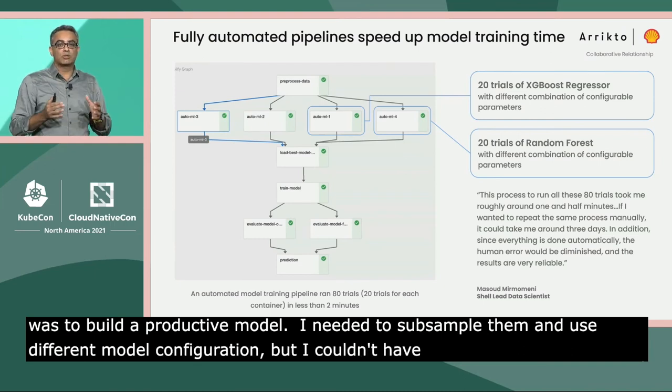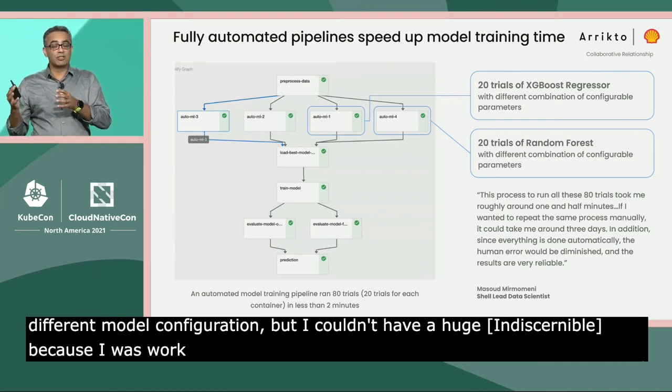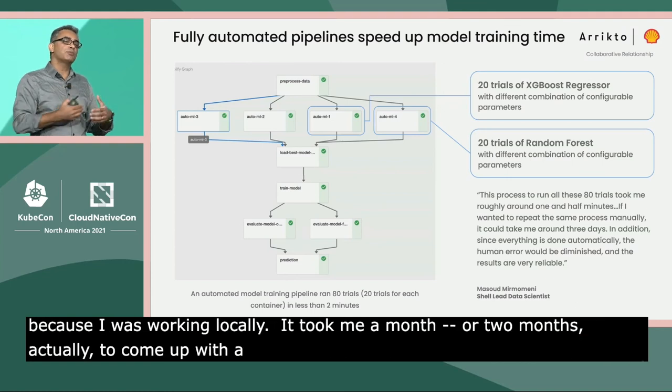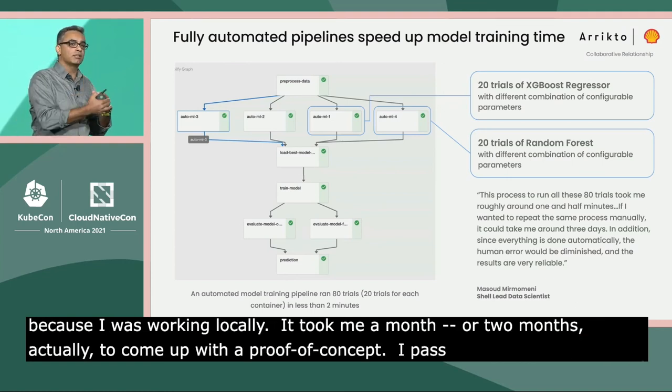Long story short, it took me a month or two months actually to come up with a model in proof of concept and Jupyter format. I passed it to my coworker and I said, can you productionize that? It took him a month to come up with a model and the performance was not that great.